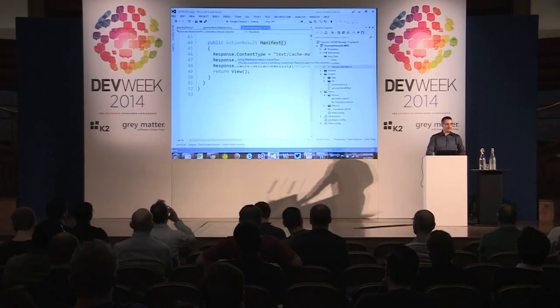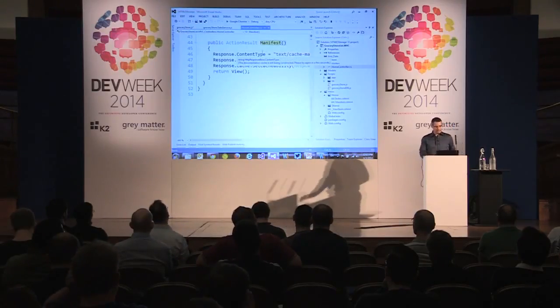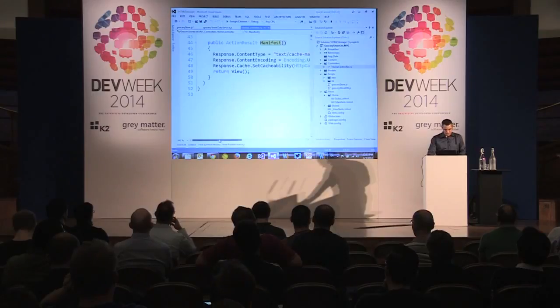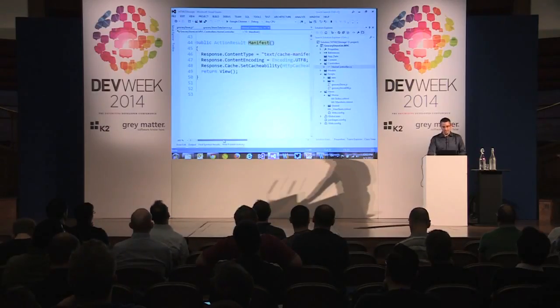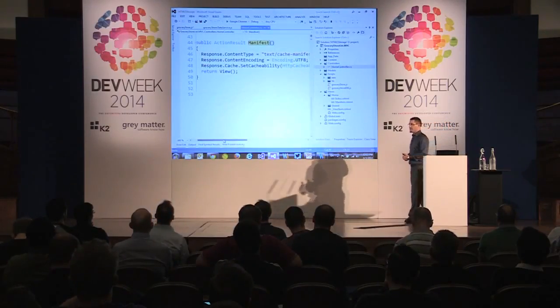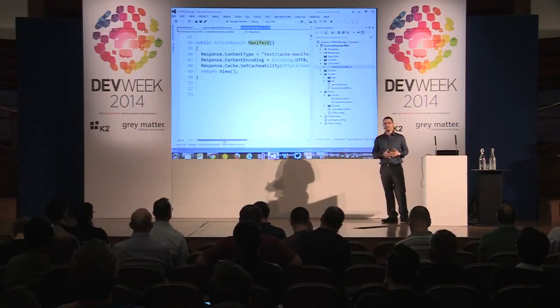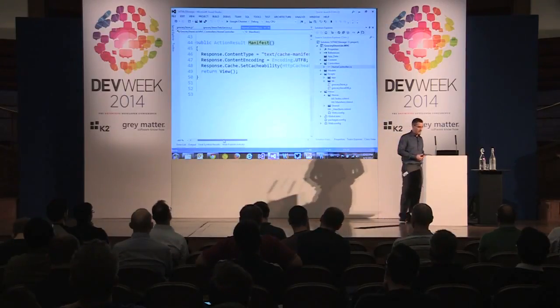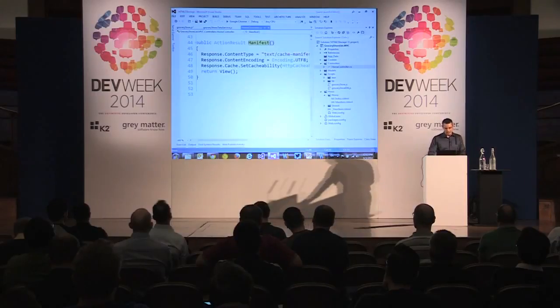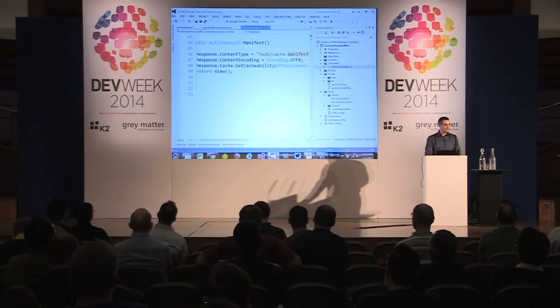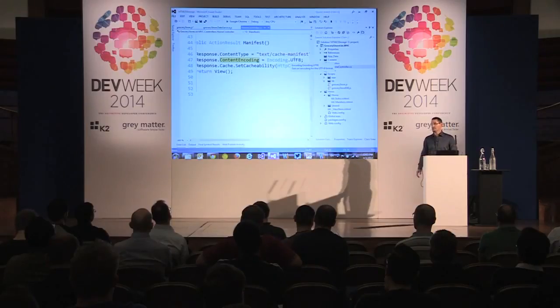The main thing that you need to understand is the manifest, okay? I'm exposing a manifest file. So I said that you have a little bit of restriction about the manifest file that you expose. The first thing is its content type. It must be text/cache-manifest. The second thing is content encoding, which must be UTF-8. If you're doing anything else, it won't work.